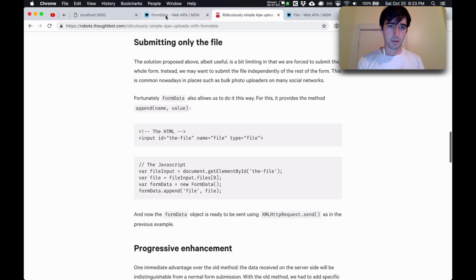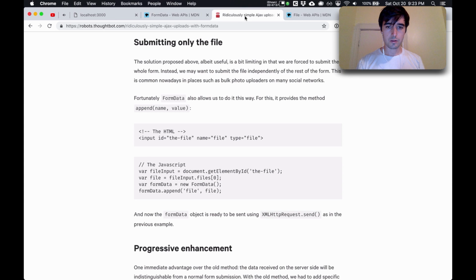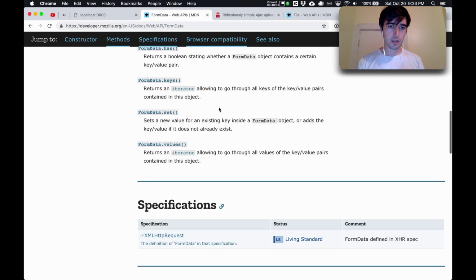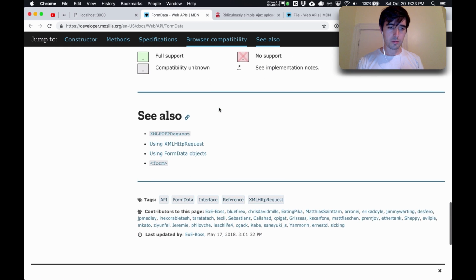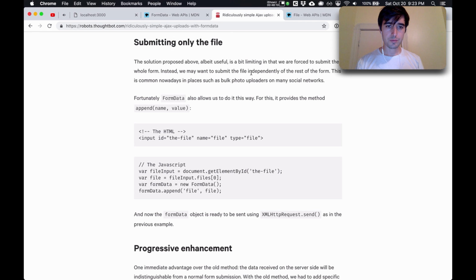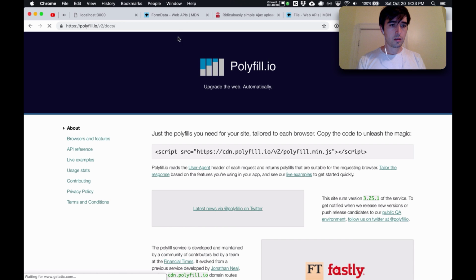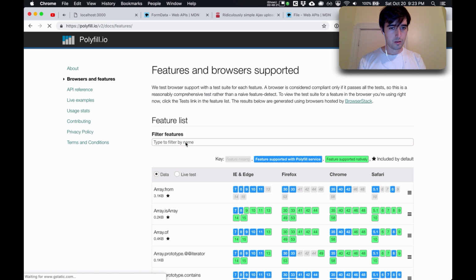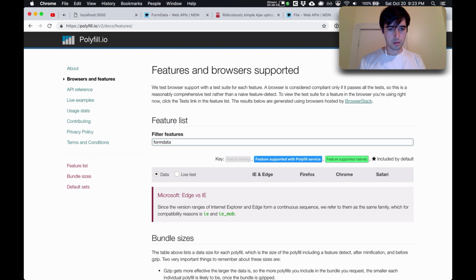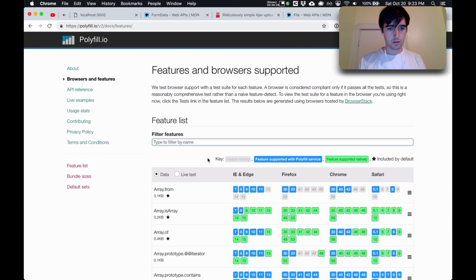Append. And yeah, we have support for append. And sometimes they have a polyfill. I wonder if polyfill.io has FormData. No.